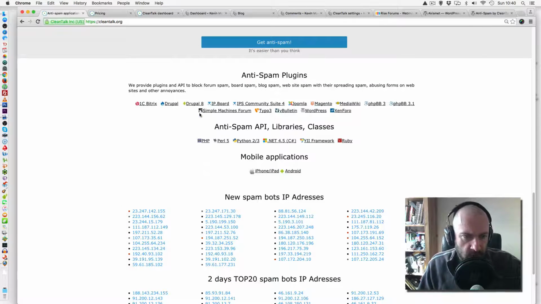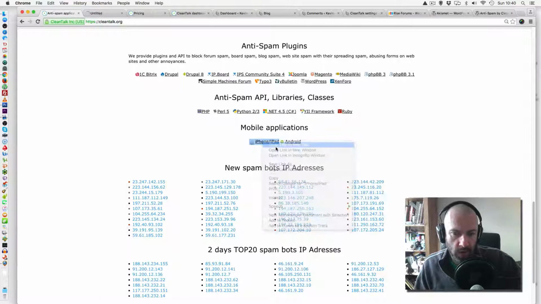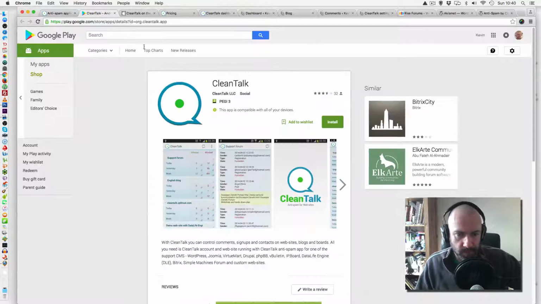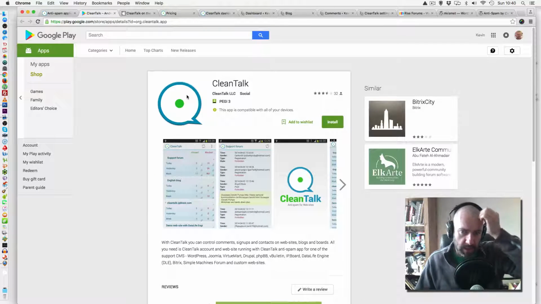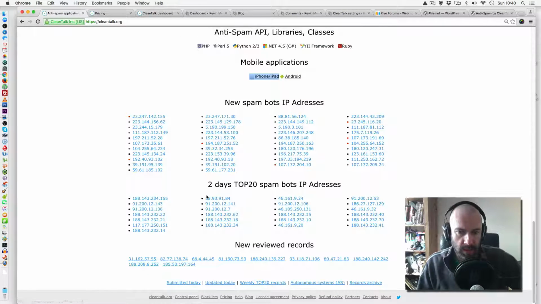So just quickly before I go away here, you can see all the different plugins you've got. This is something I probably should have spoken about earlier. All the different platforms, and then you've got all the different programming languages, the APIs, libraries. And the one thing I forgot to talk about so far is that there are mobile applications. There is a mobile app for iPhone and for Android, so on iOS and on Android. And you can see that it helps you check your stats on a daily basis. So that's something you might want to check out as well. It's quite good. And there's the latest IP addresses.